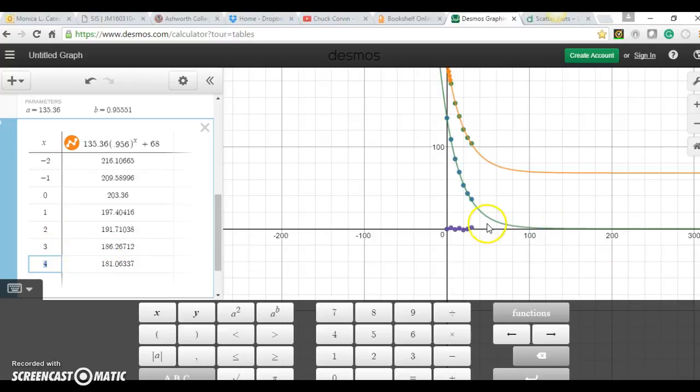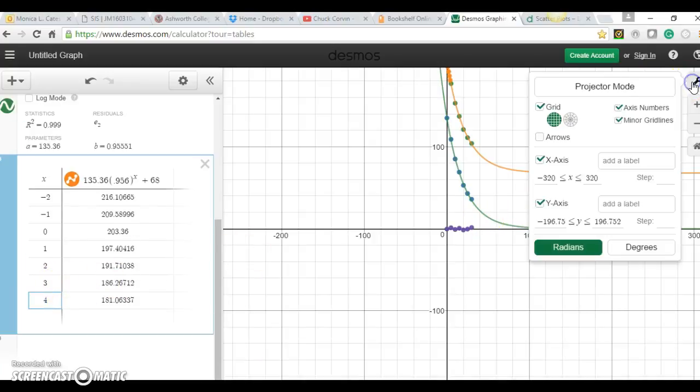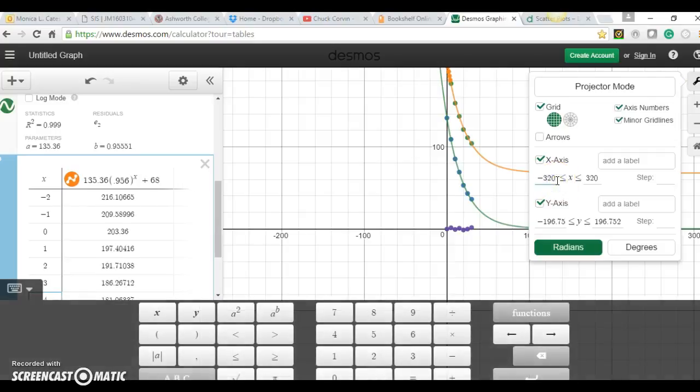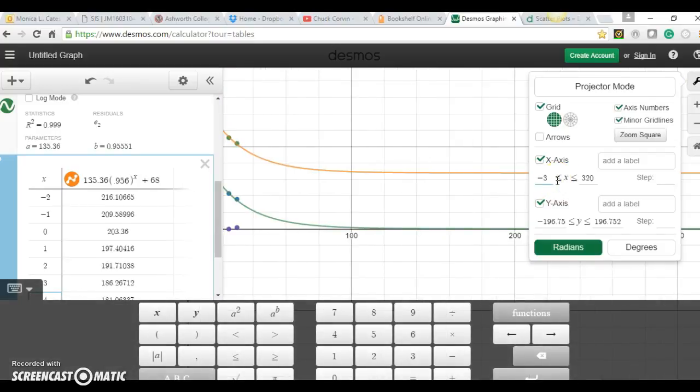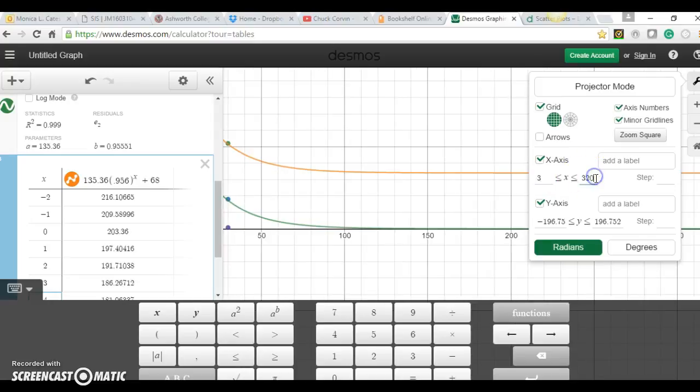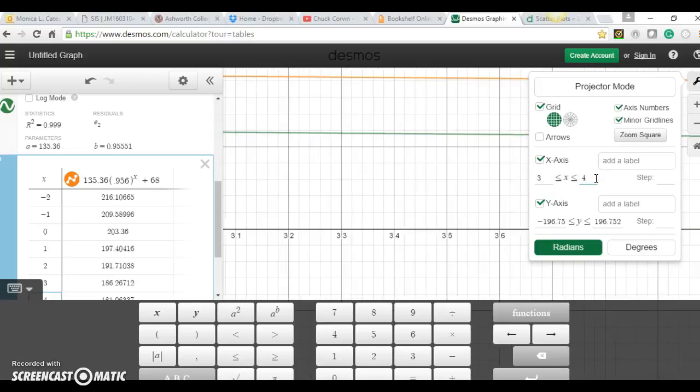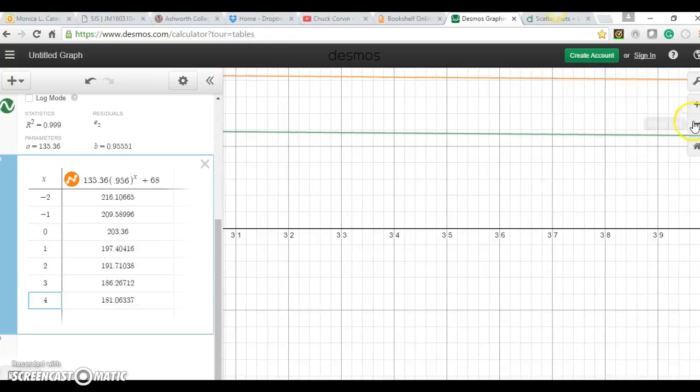So I can zoom into my graph and I can actually click on my graph settings, and I'm going to put between 3 and 4, so I can be right there on it. And it's already giving me the steps that I need. The only thing that I need to do now is zoom out.